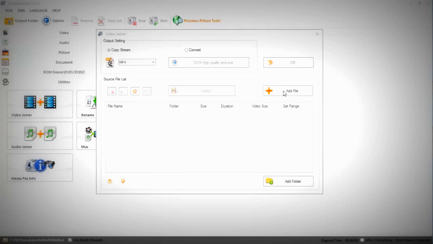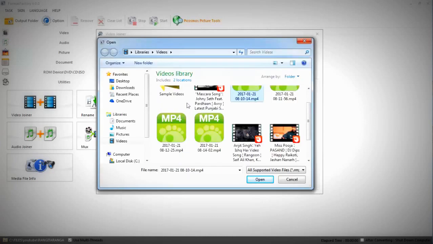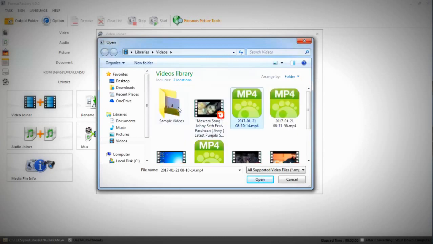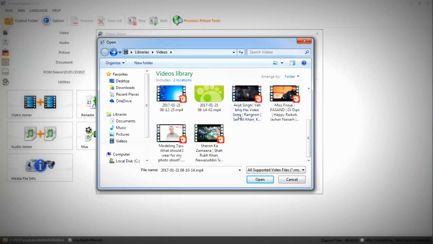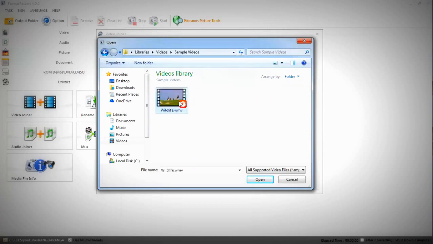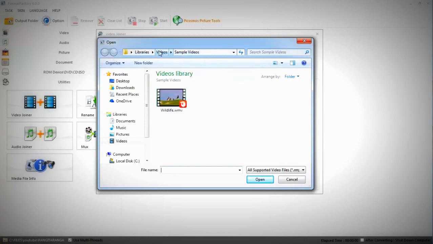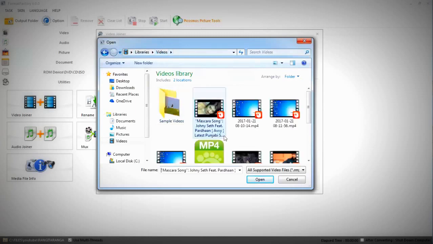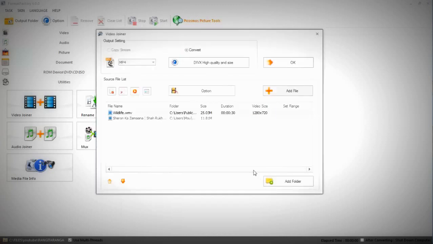Click on this add file. The folders of your PC pop up, and you can click whatever videos you want to join together. So I'm just choosing a simple wildlife video, and again click add file and click on there, suppose this one. So these are the two videos that I want to join together.